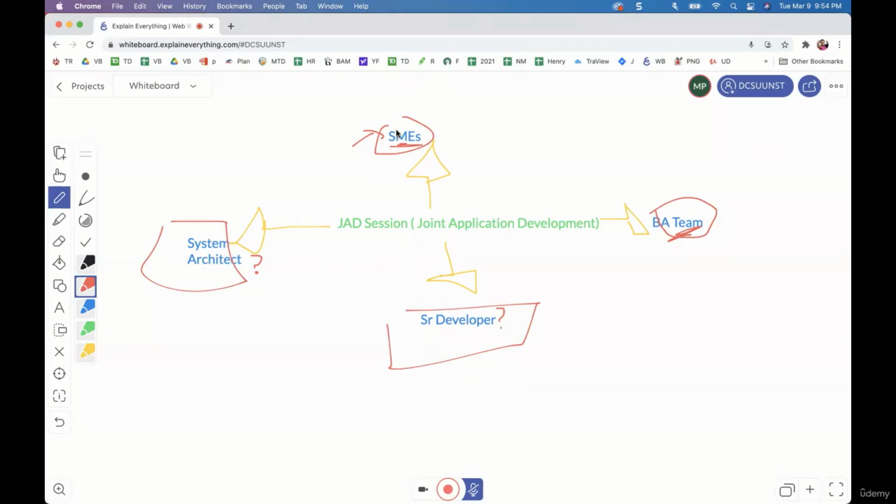Okay. So they help us identify the blank of the requirements. Can you help me complete the blank? A system architect or a developer helps us identify the blank of the requirements. What is that blank?